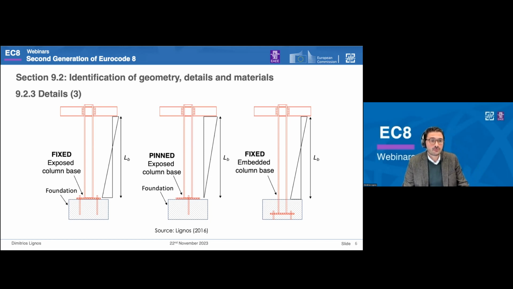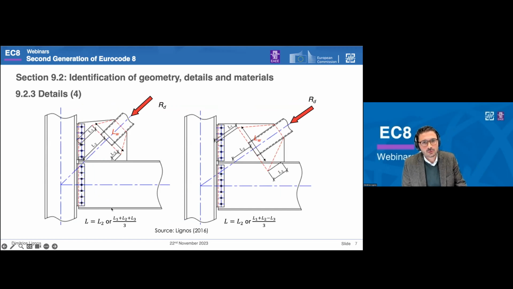In particular, if, for instance, you are using pinned exposed column-based connections, a logical assumption would be zero stiffness at the base, but there have been studies that show that this is not necessarily true, and in fact there could be some stiffness that could help in the assessment of the building, particularly when we are looking into drift or verifications or ultimate deformations and so on.